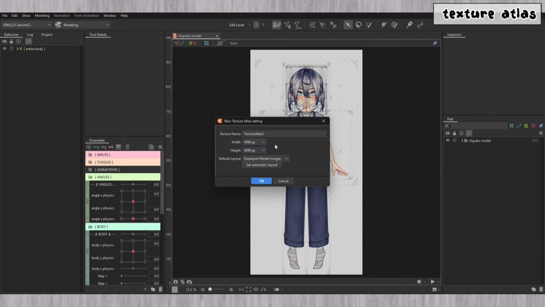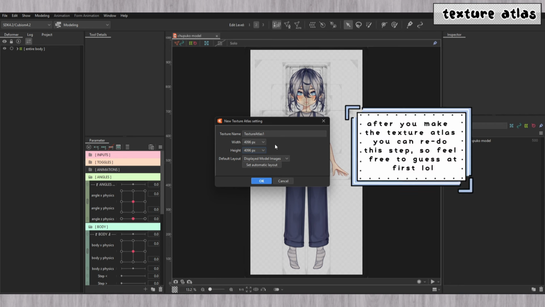If you have a lot of layers and really big, crispy art, you're gonna want a bigger texture atlas. But if you have a really simple model with less layers and the resolution's not super big, you can make it lower. We can always change it later once we test it out though.